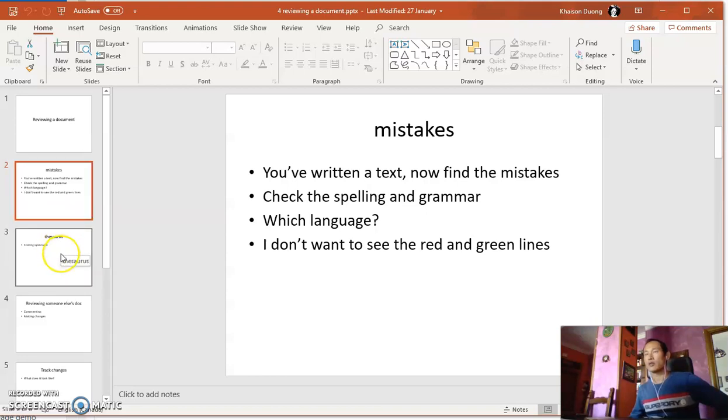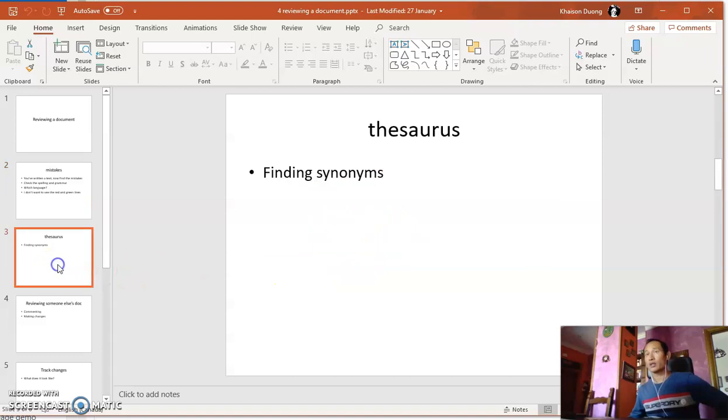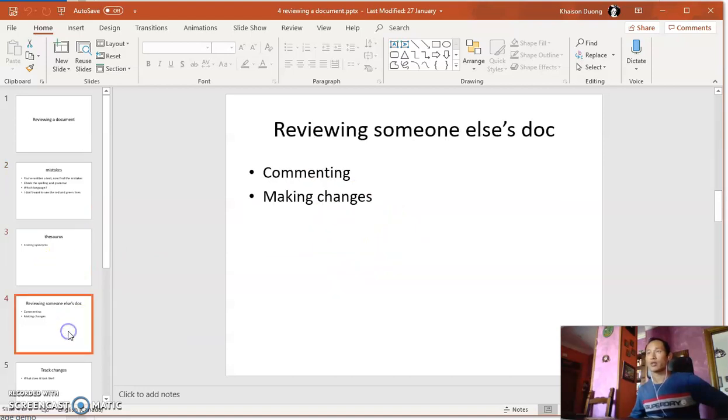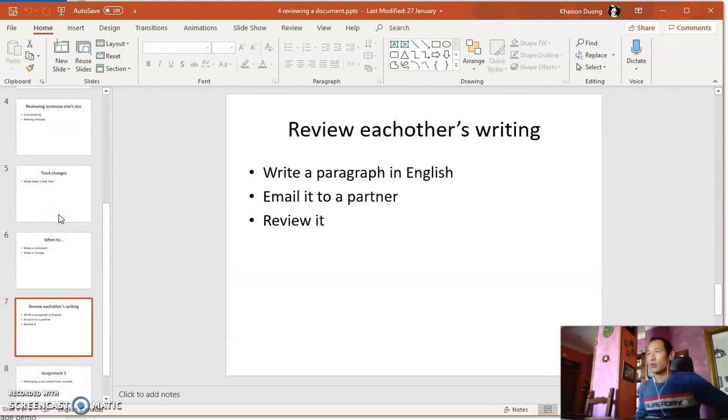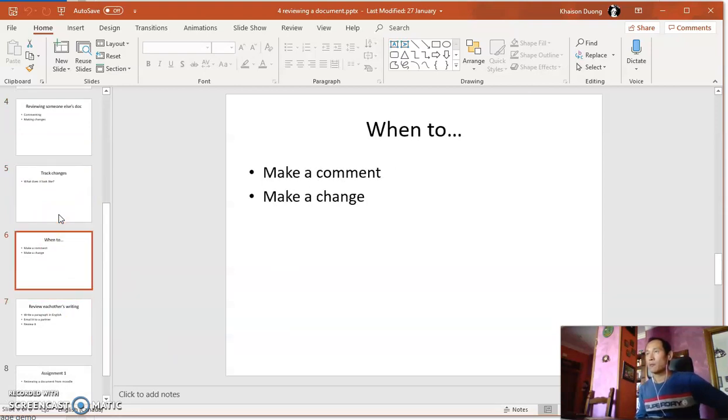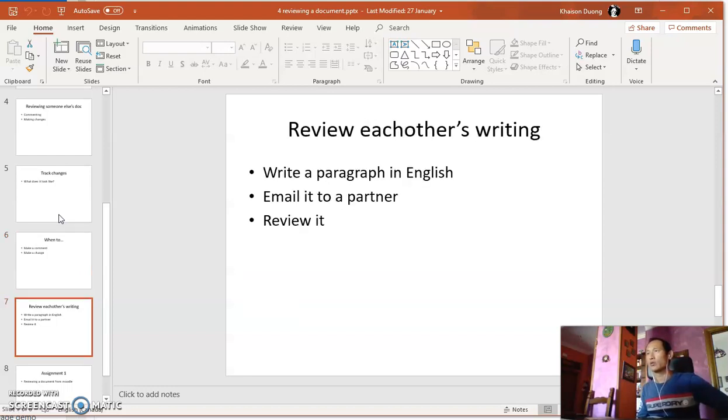Okay, apart from that, there's also things that you can do with self-reviewing. For example, spelling check, grammar check, changing the language of your text, that sort of thing, using a thesaurus. Yeah, all those things should be familiar. Okay, so also knowing when it's appropriate to make a comment and when it's appropriate just to make a change. We talked about that as well too.